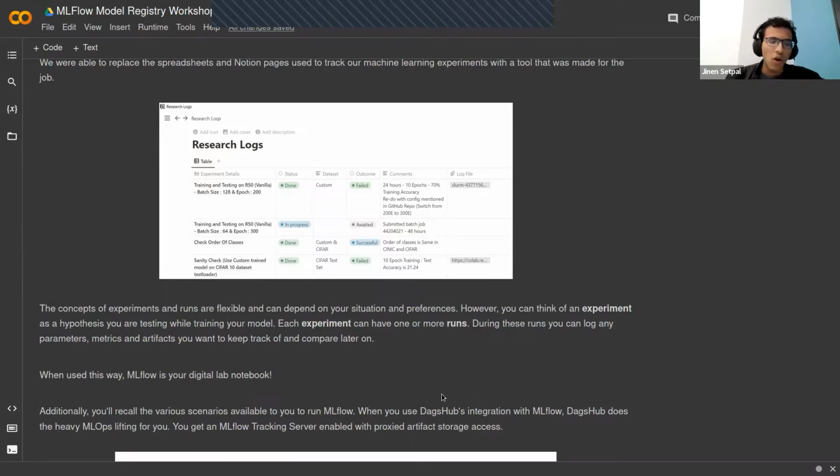So the dichotomy of experiment tracking within MLflow is as follows. We have two major components. The first is an experiment, and the second is a run, right? The concepts of experiments and runs are flexible and depend on your situation as well as your preferences. But generally, you can think of an experiment as a hypothesis you are testing while training your model. For instance, we can look at the optimal learning rate, right? And each experiment can have one or more runs.